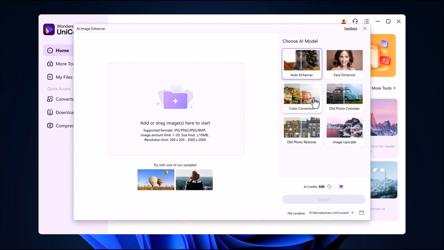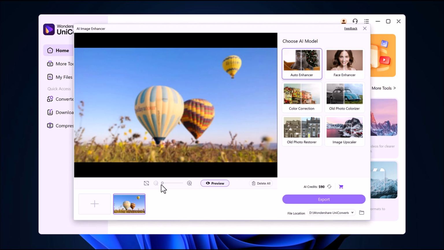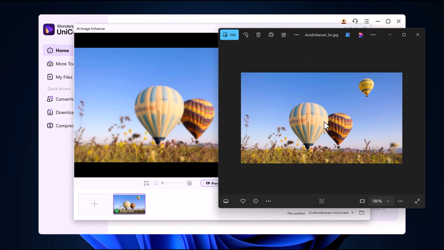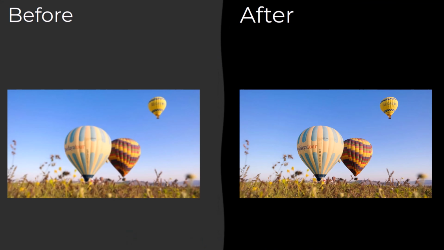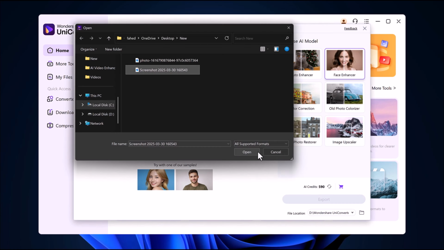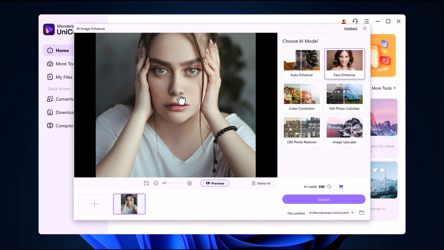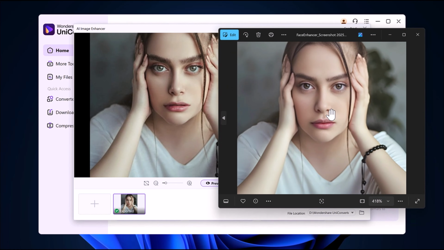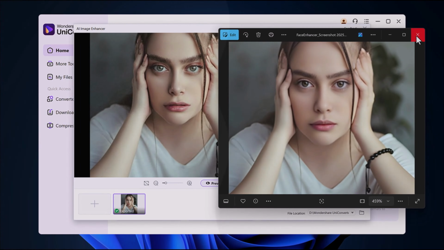Let's try the Auto Enhancer. Import your photo. Choose the Auto Enhancer model. Click Export and see the results. Now, let's test the Face Enhancer. Upload your photo. Select the Face Enhancer model. Click Export and done. Check out the difference.